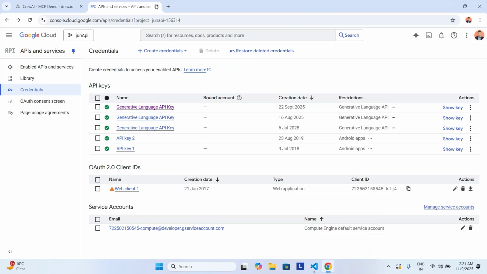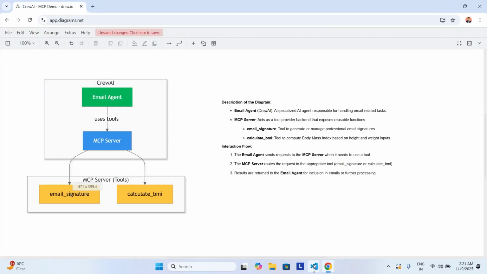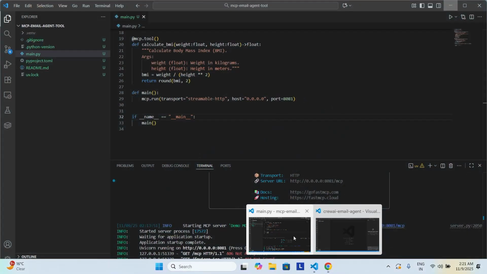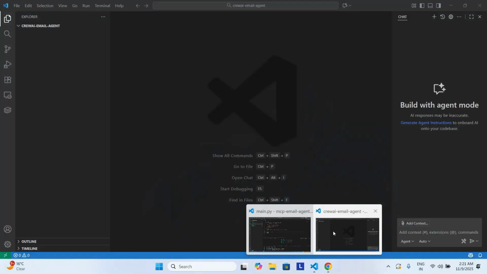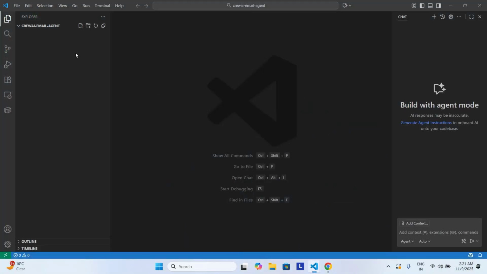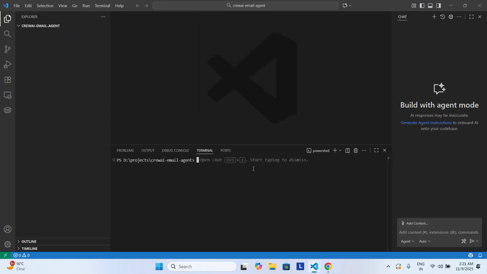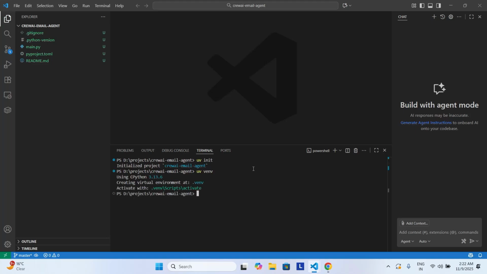After creating this key, just copy it, and I will open my VS Code again. One instance is already running, as you saw, which is the MCP tool instance. So I'll create a separate instance of VS Code, and here I'll follow the same process. I'm using the uv package manager, so I'll say uv init, then create a virtual environment, that is venv, and then activate this environment. Exactly the same thing that I did for MCP.